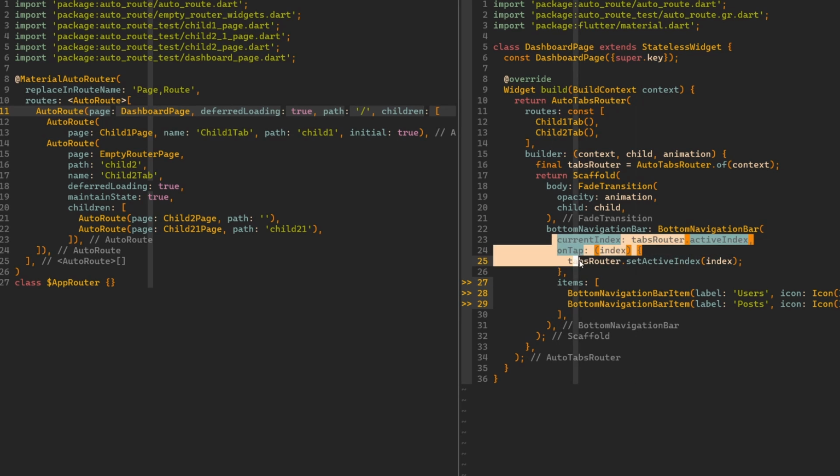So usually you would do it on your own. You would have some view model, bloc, or whatever that would hold a state. That state would be basically an index of the current tab. So in this case, you have this tabsRouter, and this is doing it for you. So for the current index, you just pass the active index from this, and then on tap, when you change the tab, you just notify this tabsRouter that the index has changed, and then the AutoRouter itself will take care of everything.